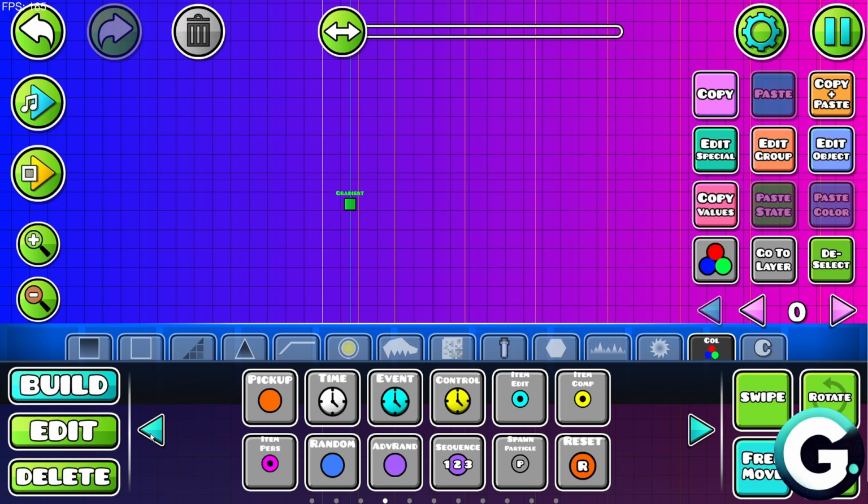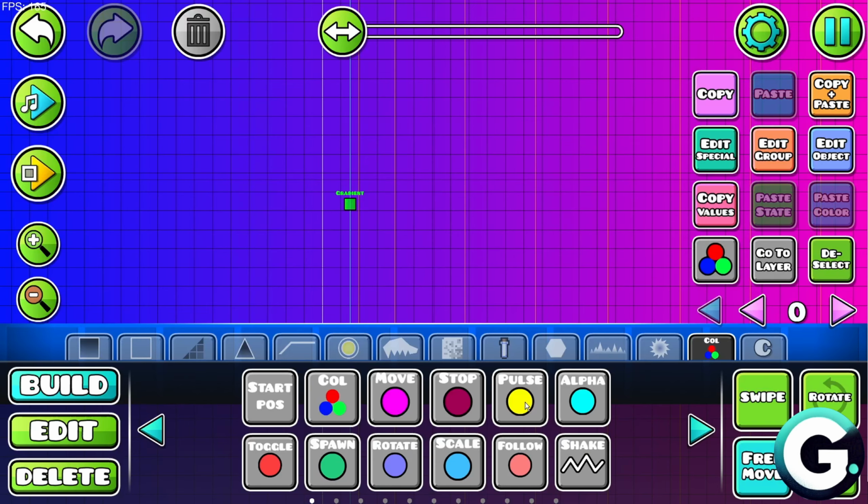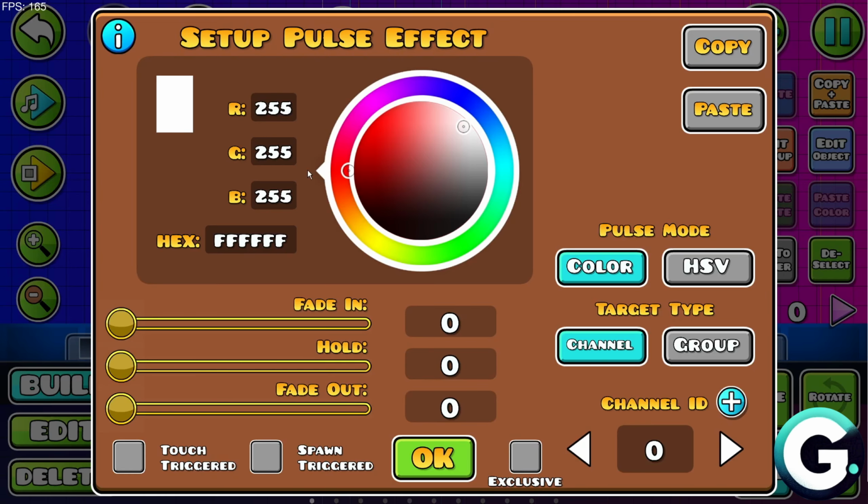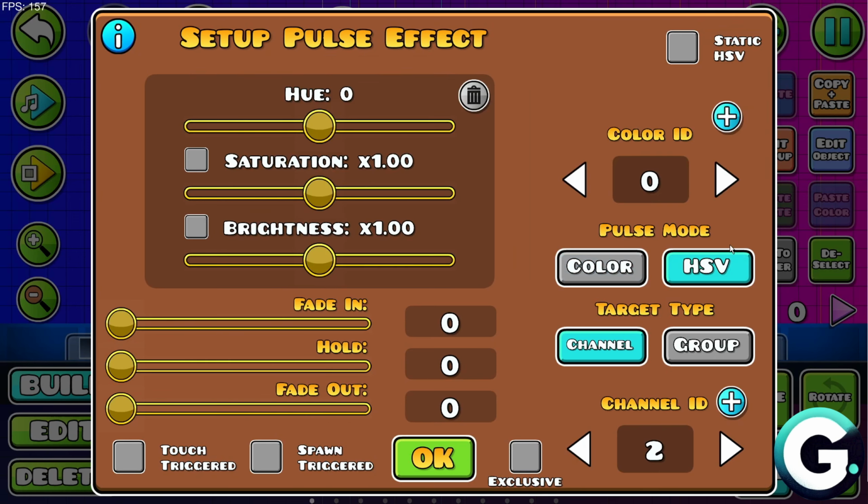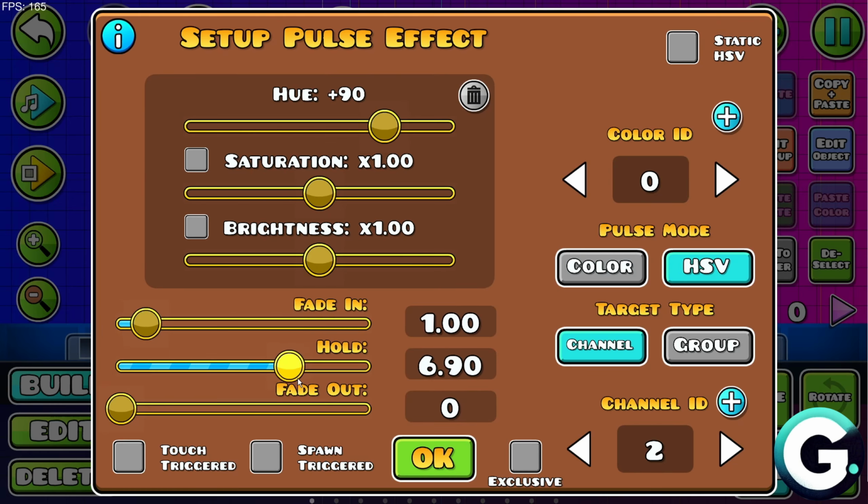The next thing that you want to do is to add a pulse trigger in order to do those multiple color background effect. So you can just add a pulse right here. Click Edit Object, and then you want to target the channel ID blue. And for this one, let's do something like HSV, and then you want to choose something like 90 on the H. For the fade in, you then want to turn this to 1. The hold is going to be something like 10. And then for fade out, you could just leave it at default.